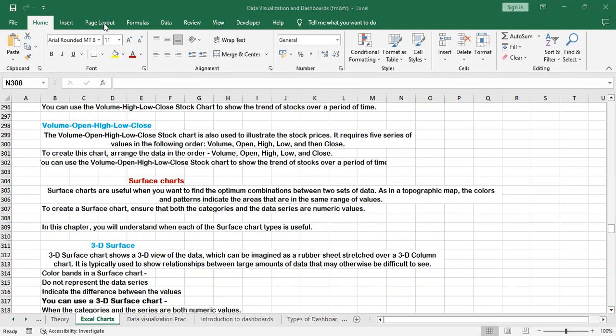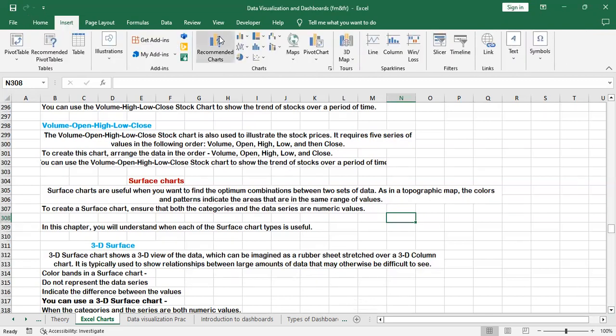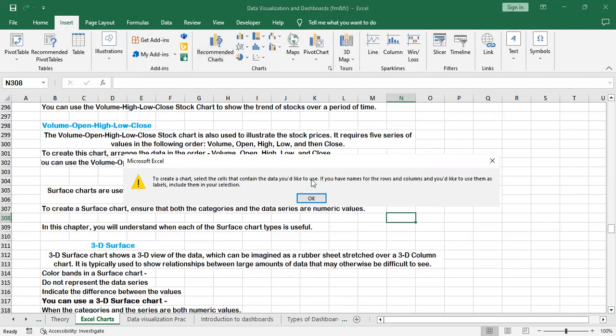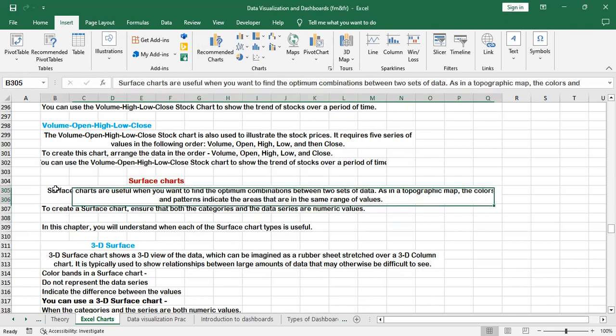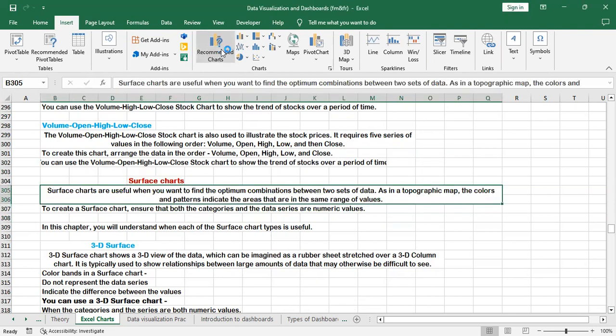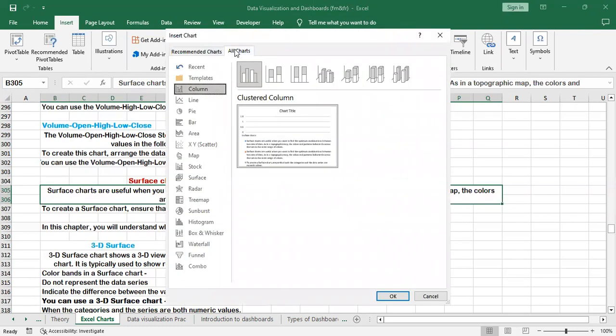I'll go to Insert, then recommended charts. Sorry, you must actually select any data first. So I go to this one, and here is the surface one.